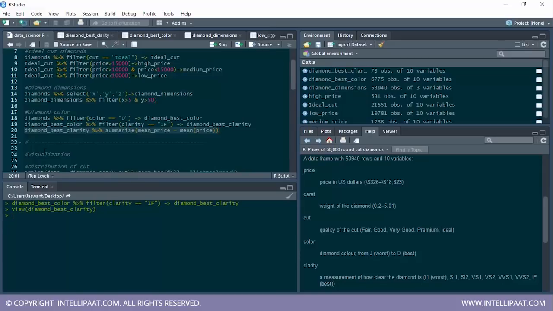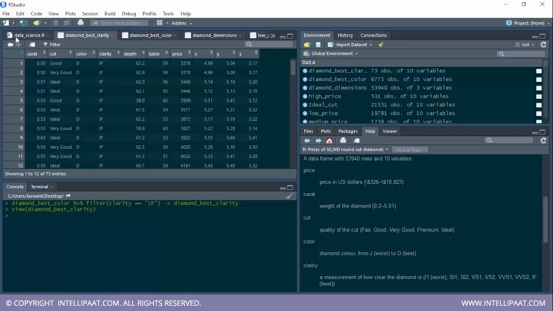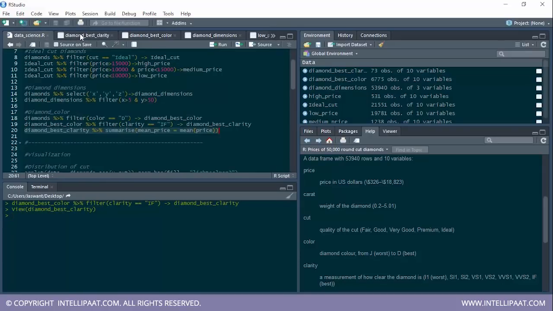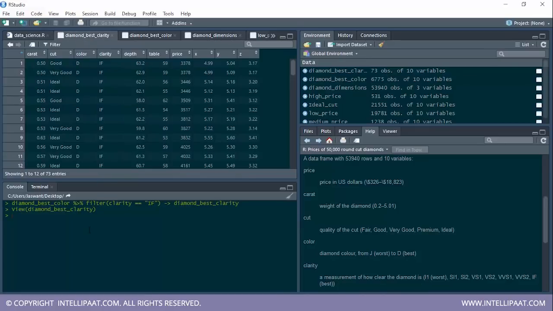Now out of this new data set, I would want to find the average price of the diamond. So I'll use the summarize function. What I'm doing is, from this new data set, I am finding the mean of the price. So the mean price of the diamonds from this newly created data set is 8,307.